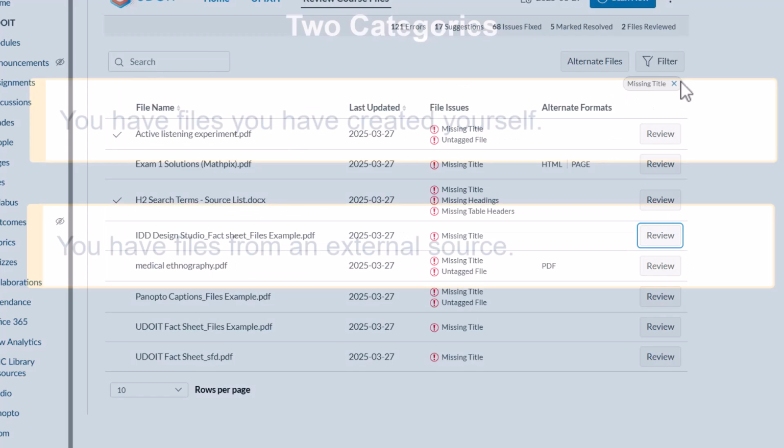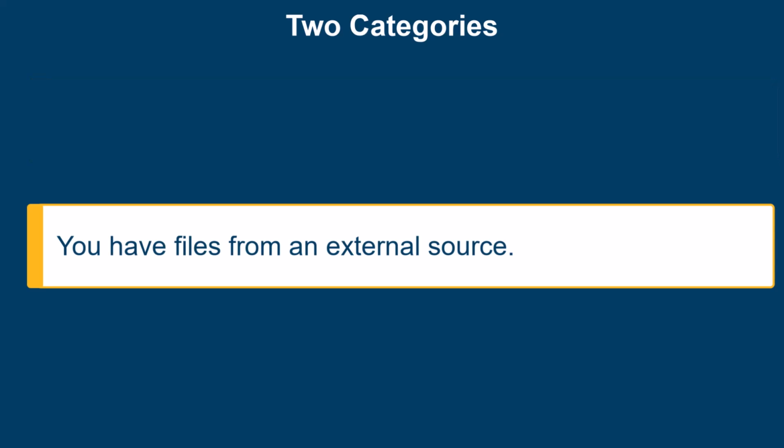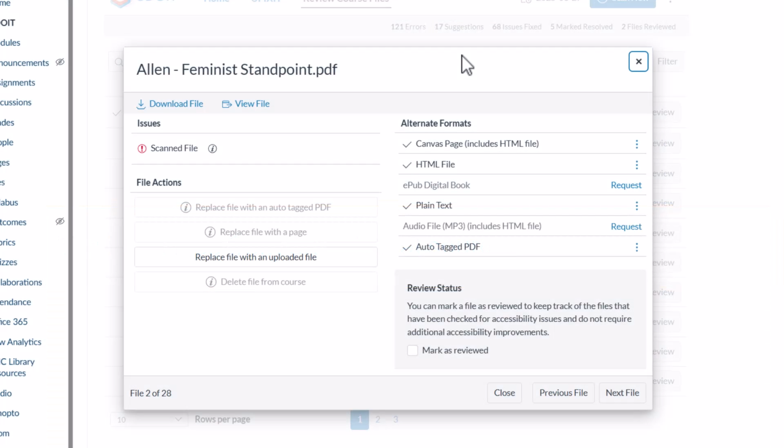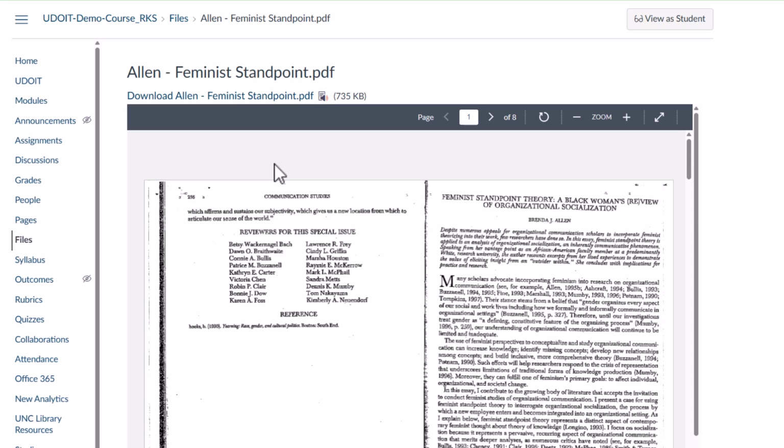The other scenario, and probably the more common one that you will be facing, is that you have a file from an external source. And we know you have spent a lot of time curating quality resources for your class, and sometimes those PDF files are not accessible, and the idea of trying to redo them is overwhelming. Please rest assured that you can continue to use your PDF files as long as you provide a comparable version that is accessible. If you have a PDF that has been scanned and you cannot locate an accessible version through the UNC libraries, you have a few options.